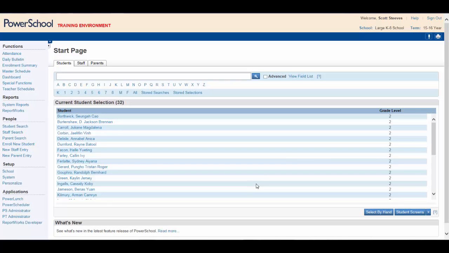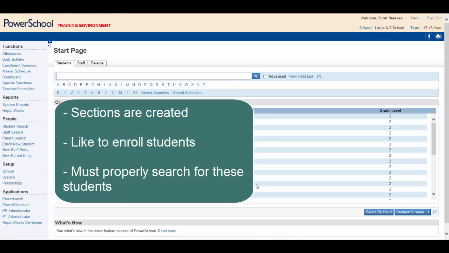Here's the situation. You're an administrator for an elementary or middle school. You've created all your dependent course sections in the next school year in PowerSchool and now would like to enroll your students quickly and efficiently into these sections. Before you can mass enroll them, you must properly search for these students. How do you go about doing this?